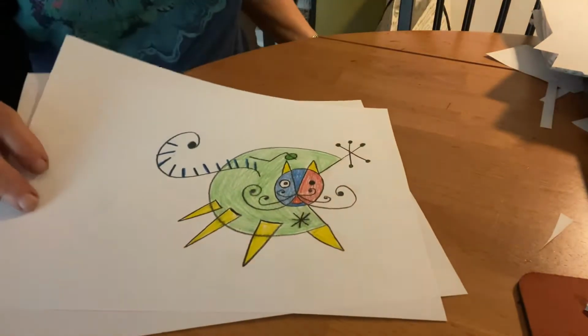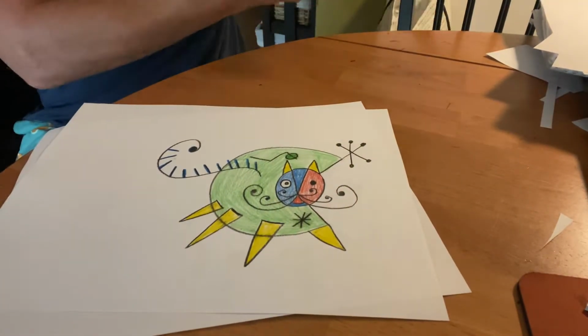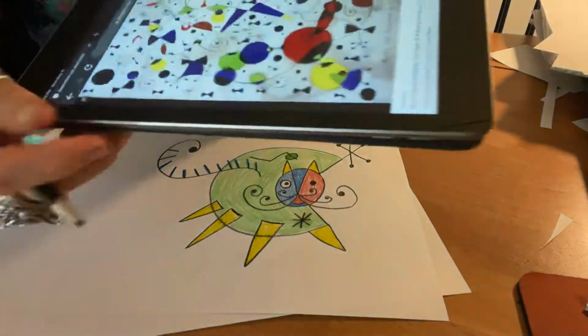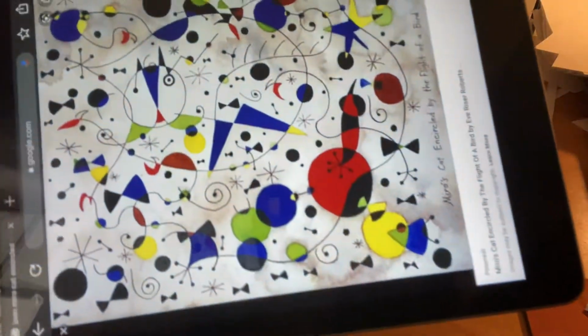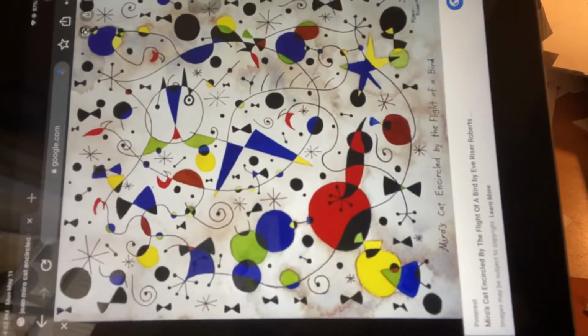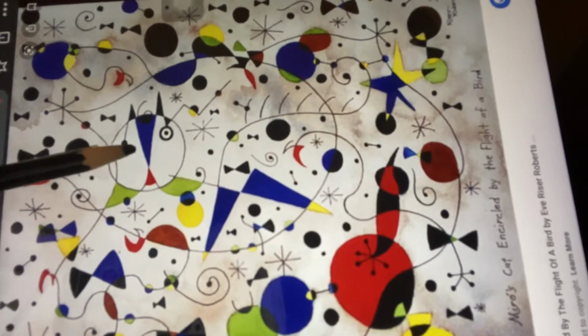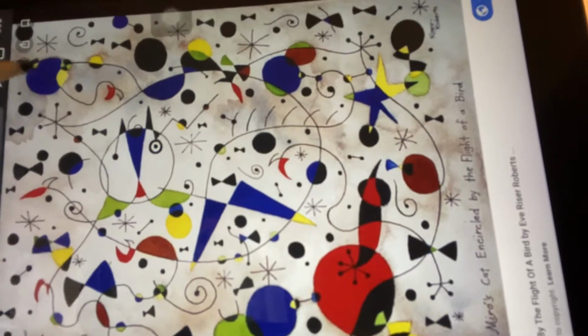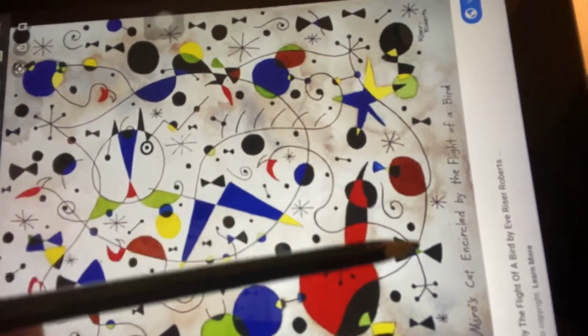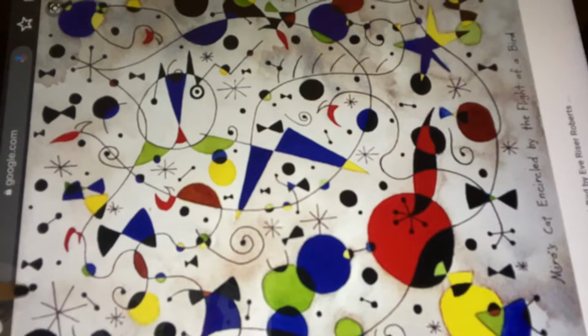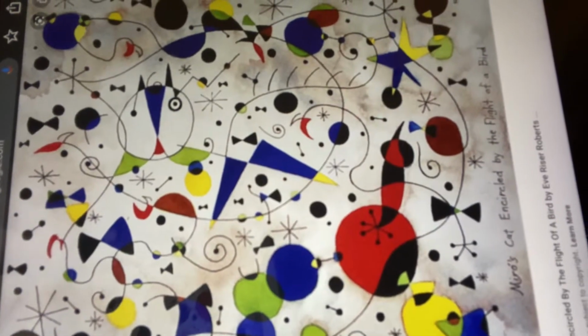Now, just realize that we will go back in. Well, we could go ahead and do that right now. I want you to see the cat. Once again, here's the cat. And then here's the flight of a bird. And we can add all these other designs to it.